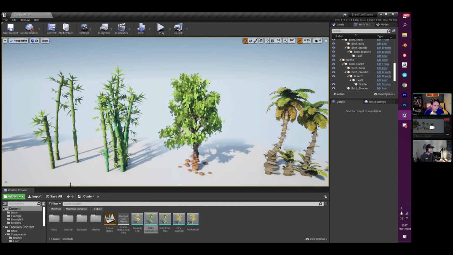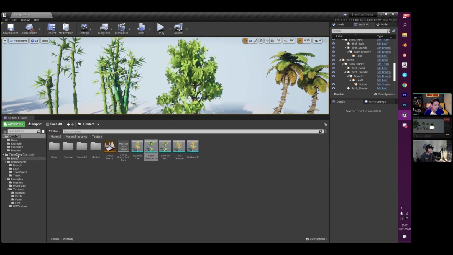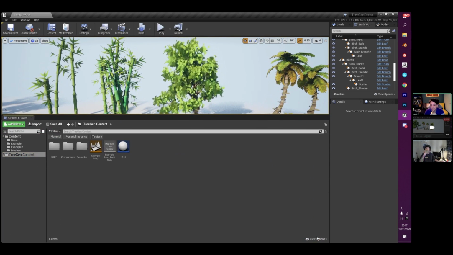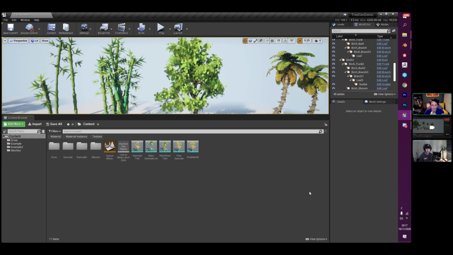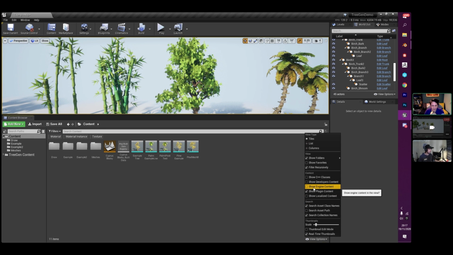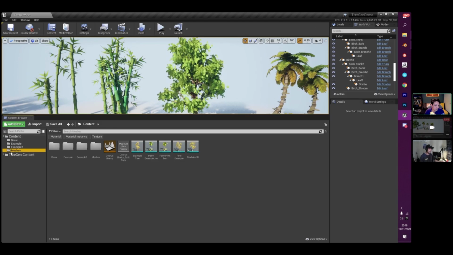And then once you've done that, inside your content folder, you'll get a plugin folder called TreeGen Content. You might need to enable show plugin content for that to work. And sometimes you also need to enable show engine content for it to work as well. So if it's still not showing up, turn that one on as well and see if that works.